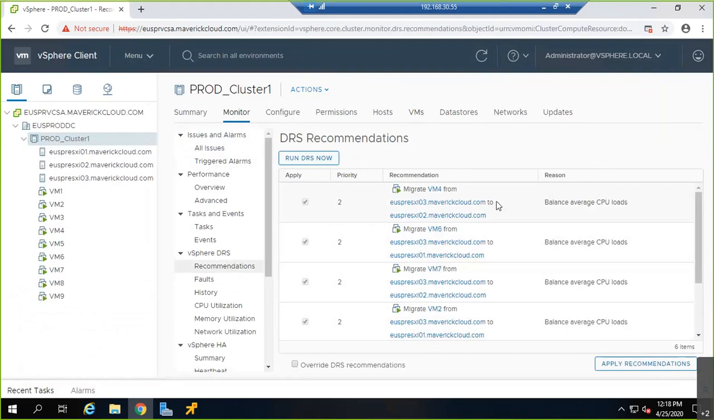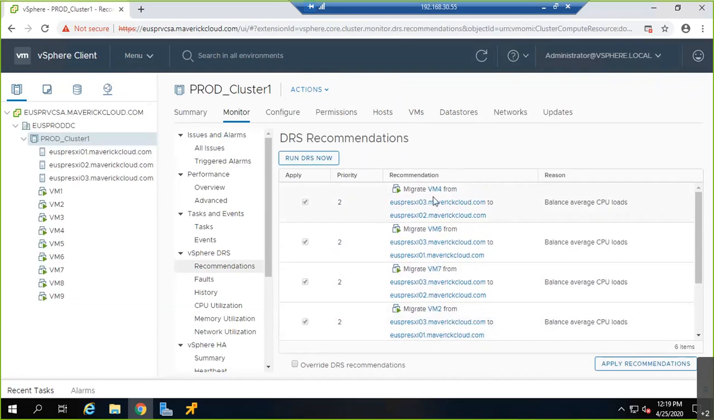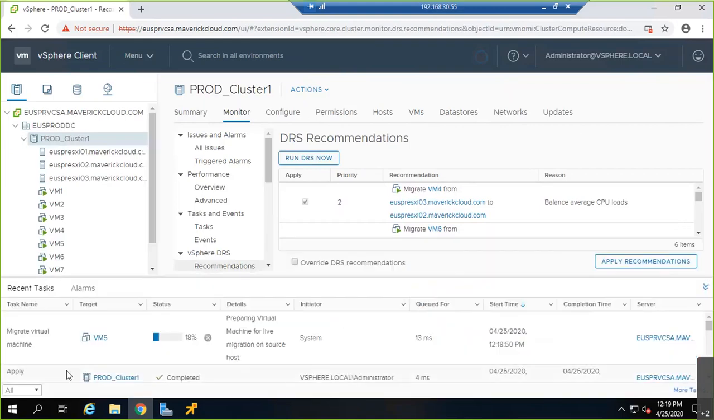System is doing some calculation on the back end and it is recommending you, saying, boss, I have done this calculation. Currently, all the machines are running on host 3. So just to balance the average CPU utilization on host 3 with respect to other two hosts, I want to migrate these machines on a priority. Means this machine to host 2, this machine host 1, this machine host 2, this machine host 1. Like this, I want to migrate these 6 VMs. You want to migrate? Yes or no? Then you have to manually click on it. Apply recommendations. Then only it will go and do the migration.